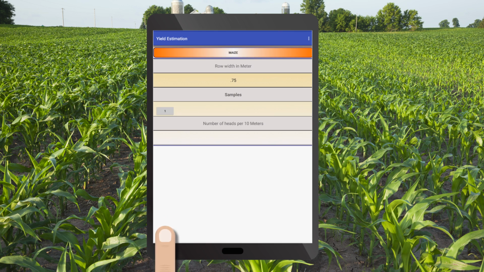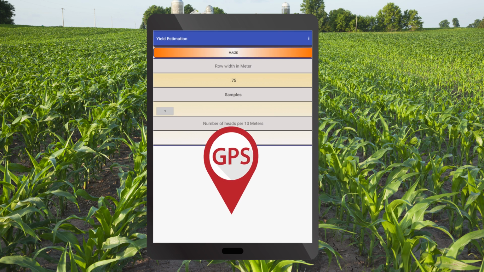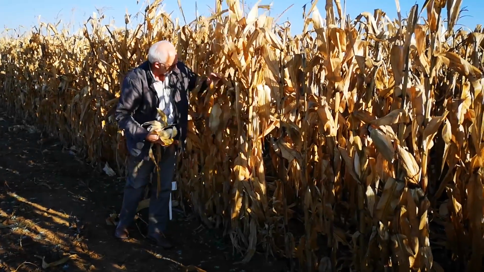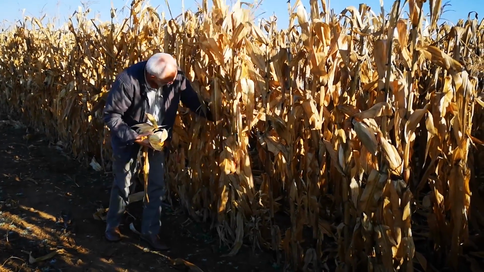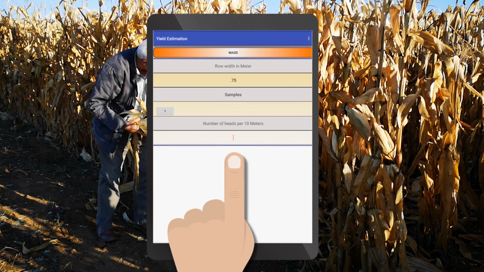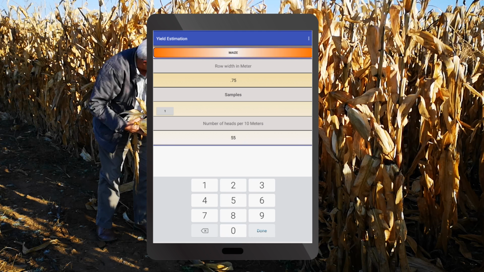Select sample 1. The application will now capture the GPS coordinates. Complete the field showing the number of heads counted. Count the number of heads per 10 meters. In this case, 55 were counted. Select Done.